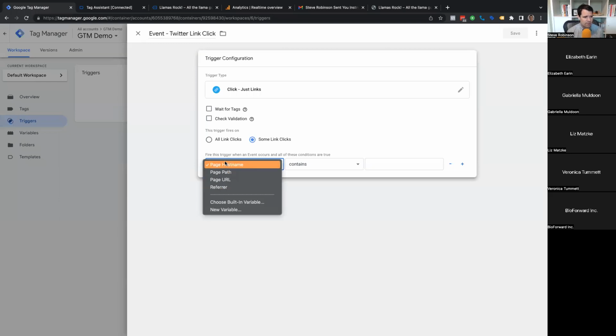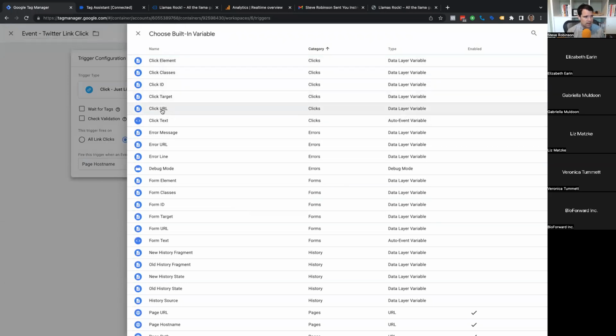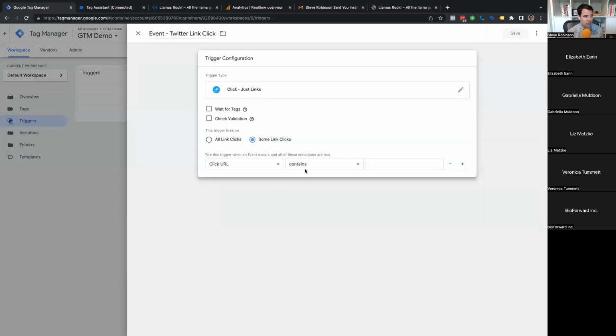But I don't have a link URL in here. I have a page URL, which is the URL of the page I'm on. I need something about that click. So I'm going to come down here and choose a built-in variable. I see I've got click URL. I also have click text, click ID, click classes, and click element. There are lots of ways I could get a hold of which click I want to filter on here. I'm just going to do click URL though.